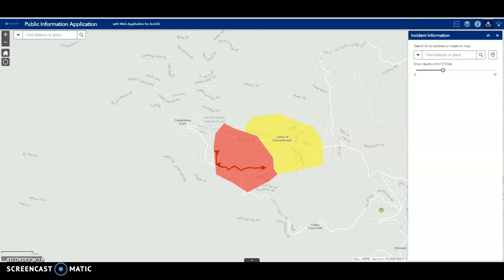So now we have the public information application, and this can help the general public get an understanding about what to do during an emergency situation and if it is impacting them. They can use this application on their phones, tablets, not only their computers.